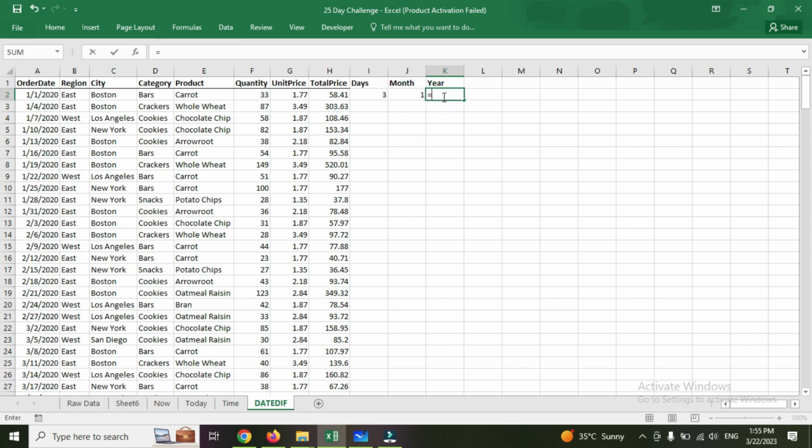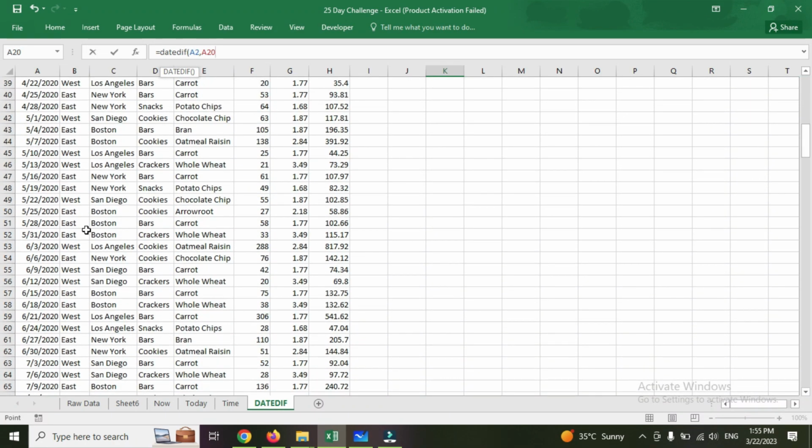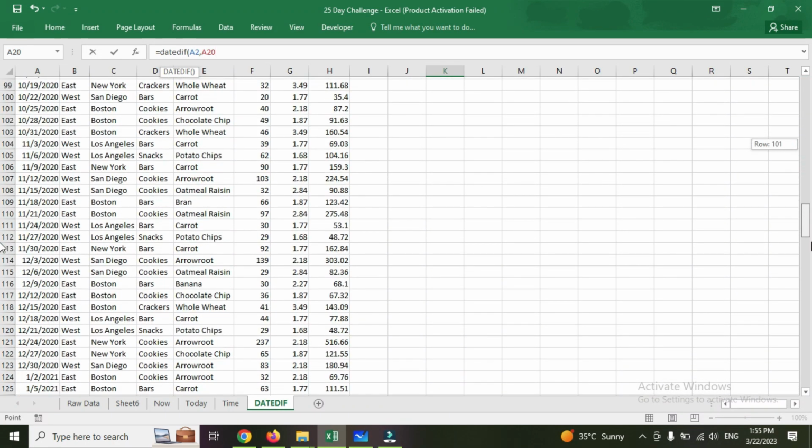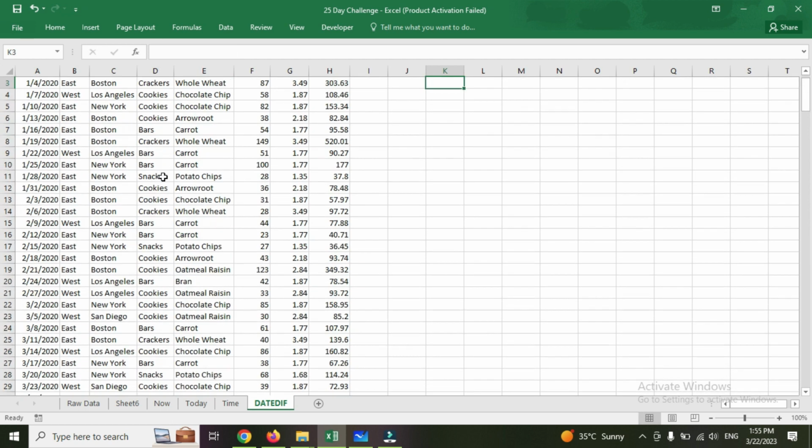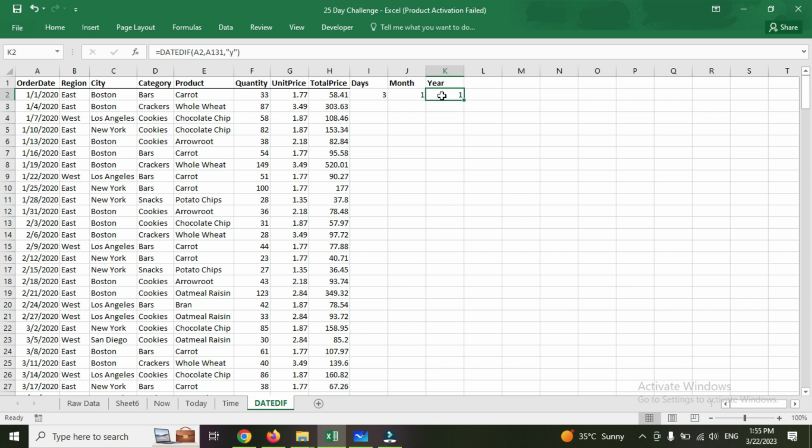And now again, DATEDIF of this date minus some other date. Let's say we need a difference in year, so I'm going to this particular one and giving it as y. Let's close it. Now you can see the year formula we have got. So it will be number of days, number of months, and number of years. This is how the formula works.